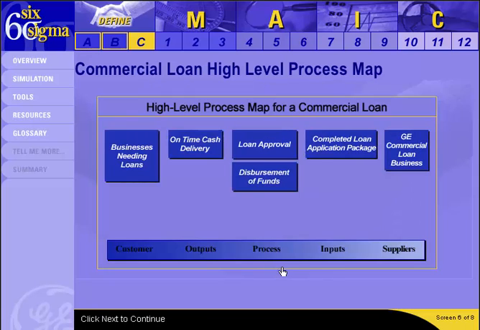You did it! You storyboarded a high-level process map for the commercial loan process. Let's review your work. The goal is to provide funds in the form of commercial loans in a timely manner. The customers are the various businesses that need funds. The output for the process is on-time delivery of cash. Loan approval and disbursement are two processes. The input is a completed loan application package. The supplier, of course, is any GE commercial loan business.